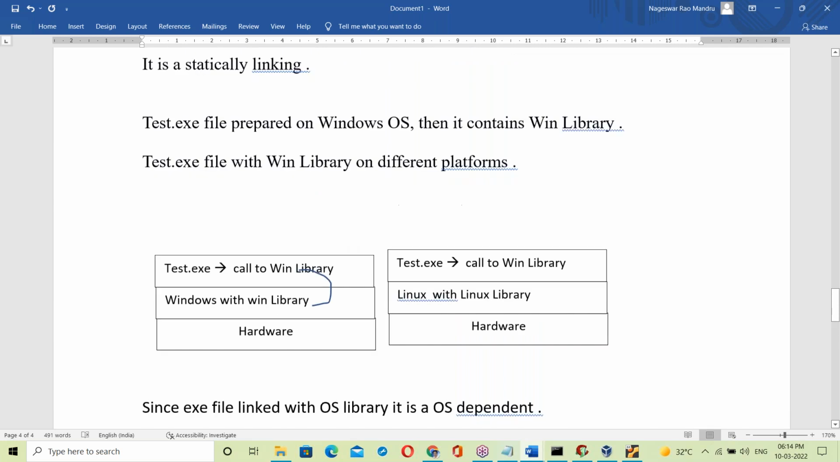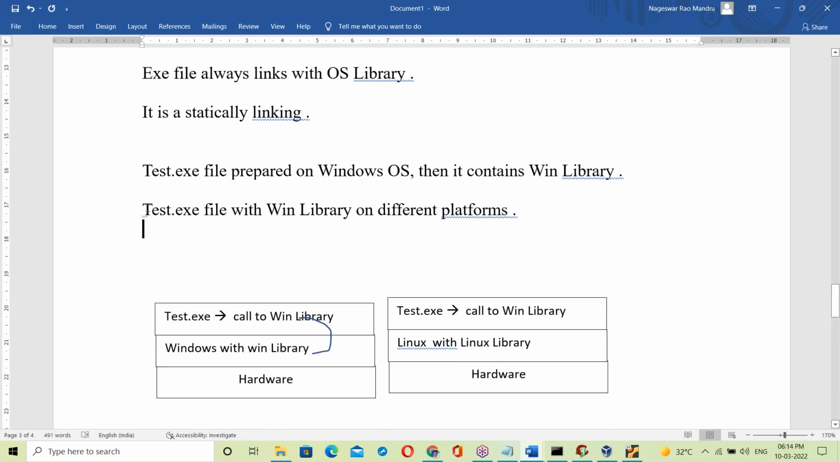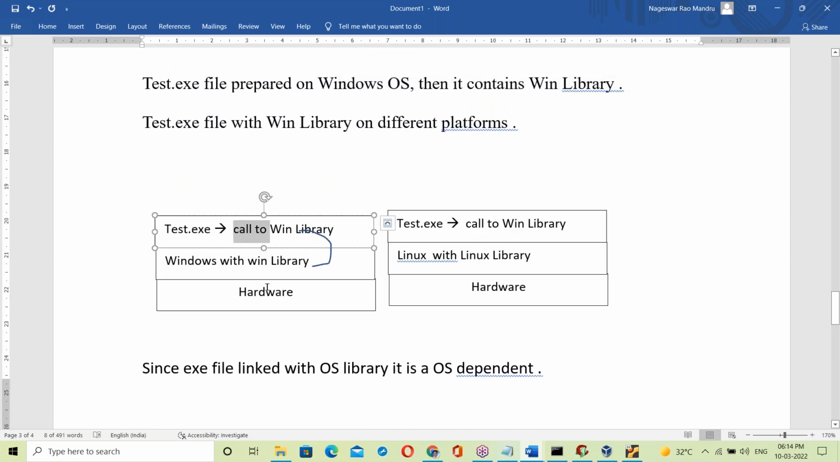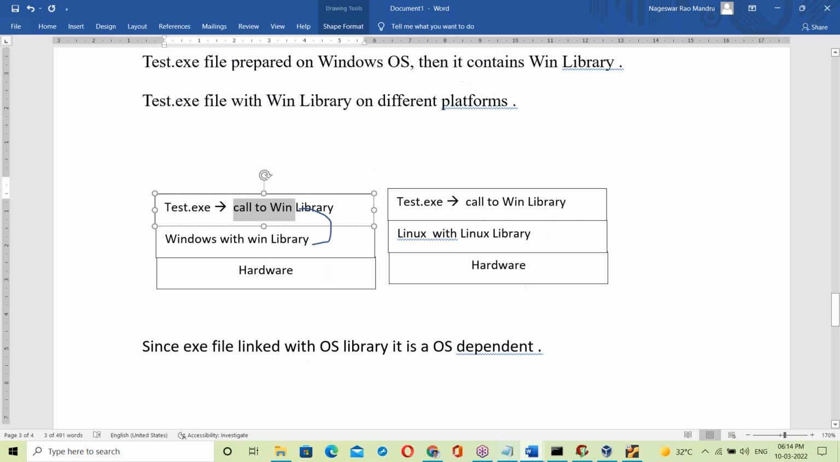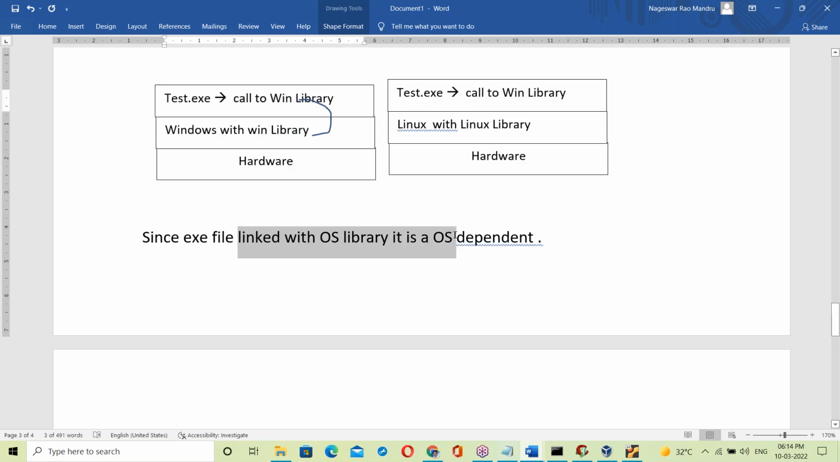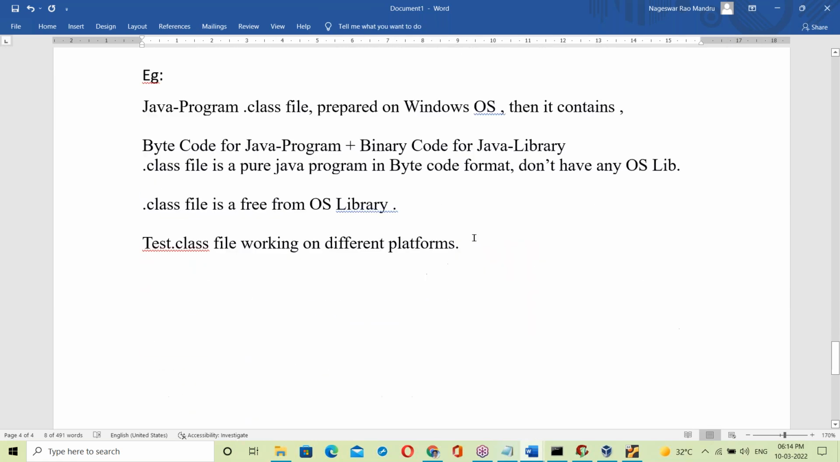Suppose the exe file is OS dependent: the test.exe file prepared on Windows OS runs only on Windows OS, because it links with the OS library. Since it is linked with the OS library, it is OS dependent. But the dot class file doesn't have any OS library. The dot class file is free from the OS library and can work on different platforms.